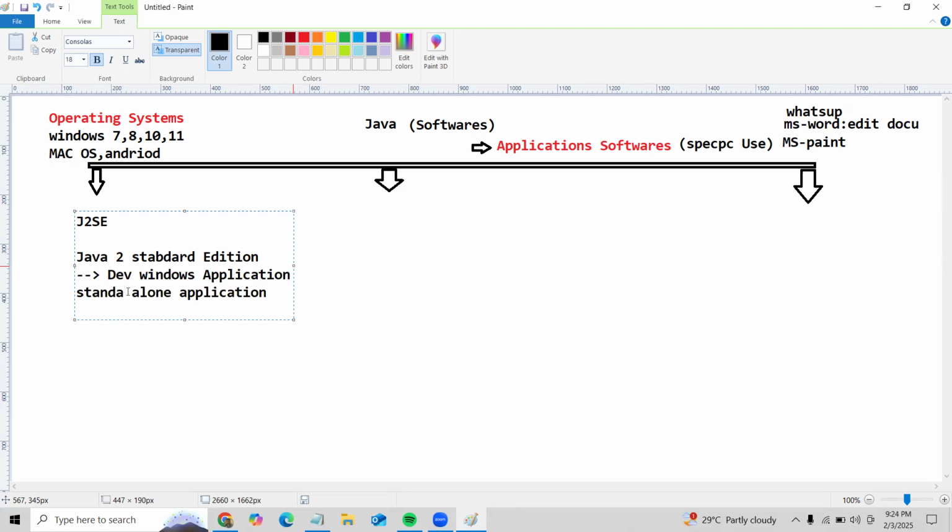Then the doubt: what is a standalone application? Simple, which application runs on a single PC? Such software is what we call a Windows application. The best example is MS Paint. Suppose you want to play any music, I downloaded VLC media player. These are the best examples of standalone applications.